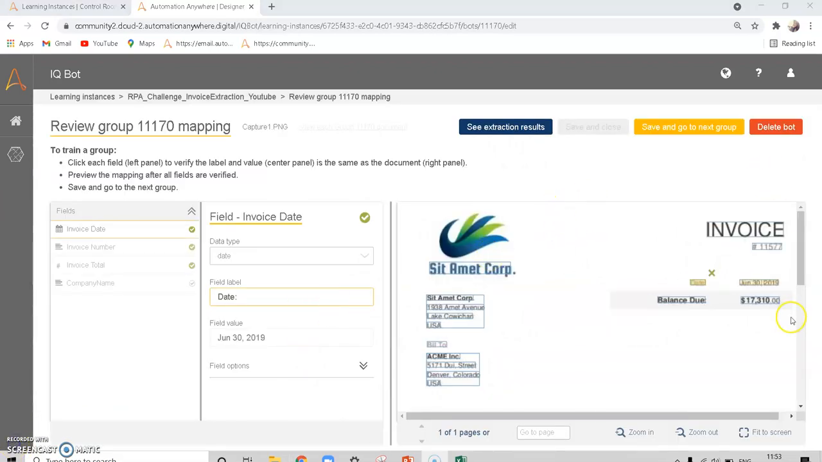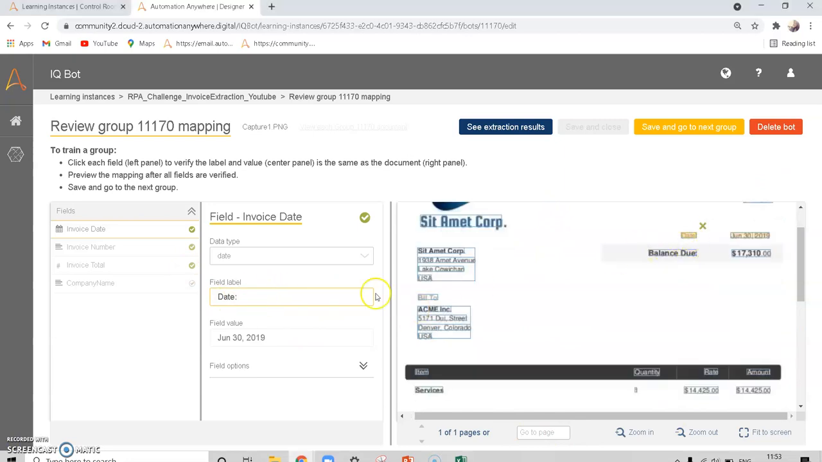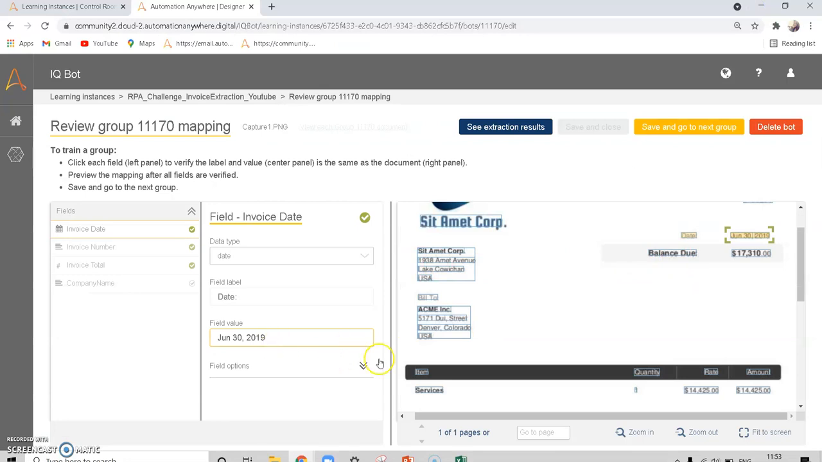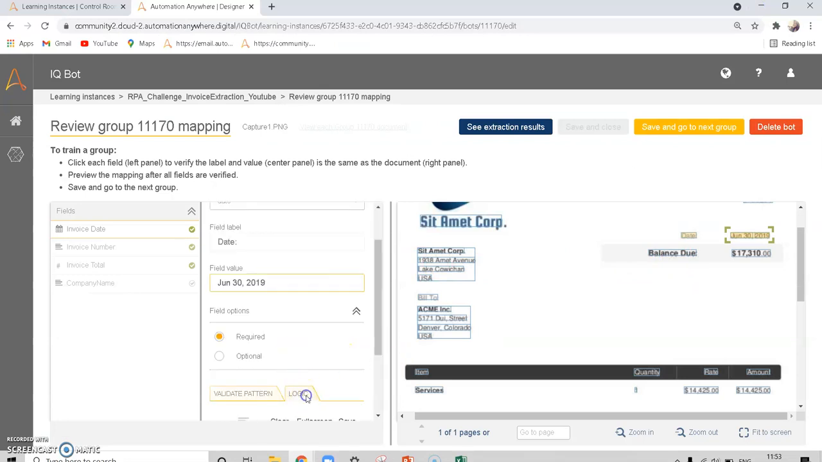Now our document is in this page, and we have to train the IQ bot accordingly. The field label will be date, and it's captured correctly, and the field value also it captured correctly. But we need it in the format like this one. Only number format we need, not in the JUN format. So for that we can use the Python logic.